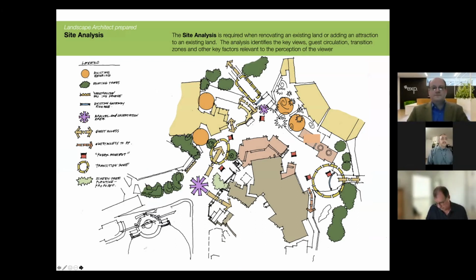Here's an example of a simple site analysis diagram. These diagrams are prepared as a first step to show how the land would function. Here we may note where guests would enter, what will be their first view, their first impression of the land, what views will follow, what are the key scenes.